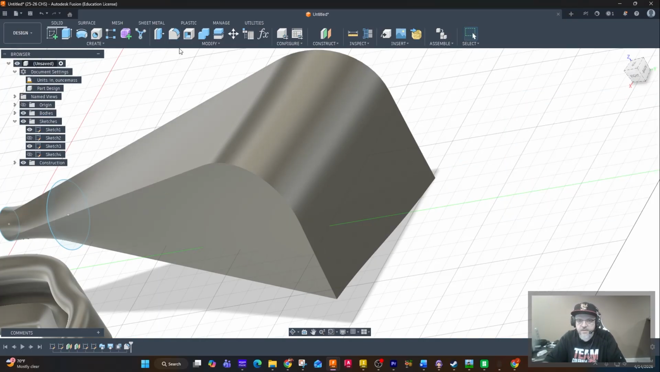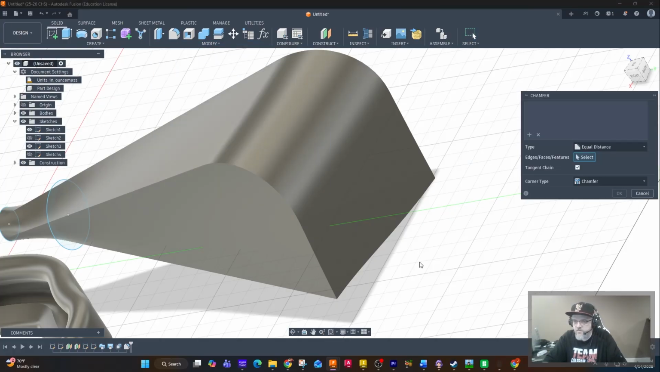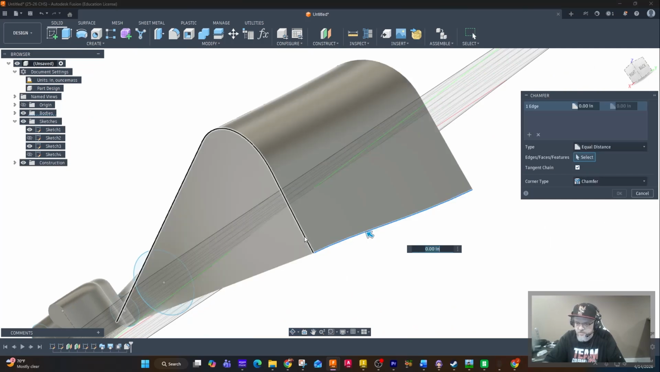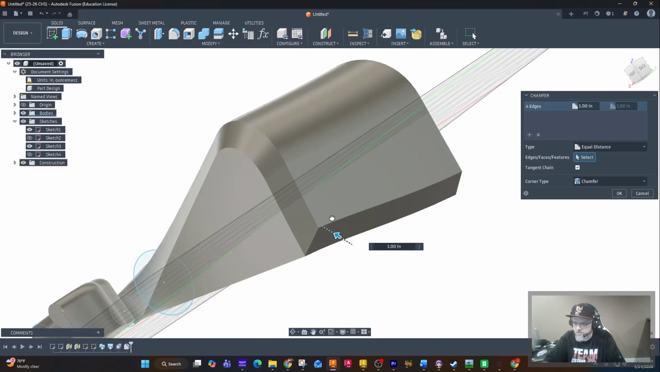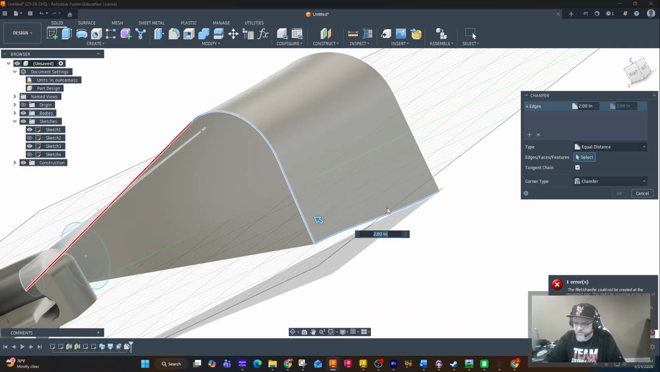On the other hand, under modify, right underneath fillet, you've got chamfer. So chamfer works very similar. You can chamfer multiple edges at the same time. So if I do those two, both being chamfered, which is more of a flat break on the edge versus the rounded of the fillet.